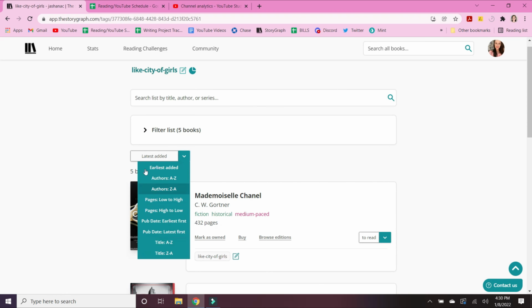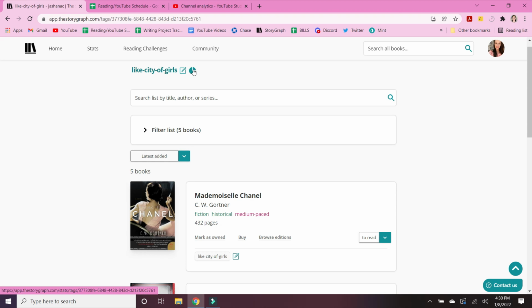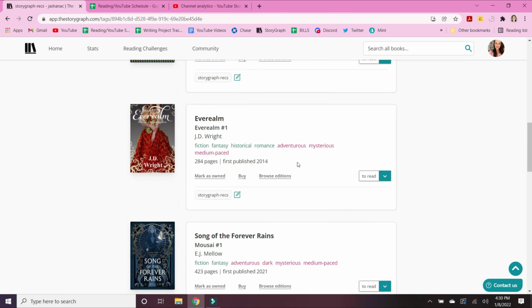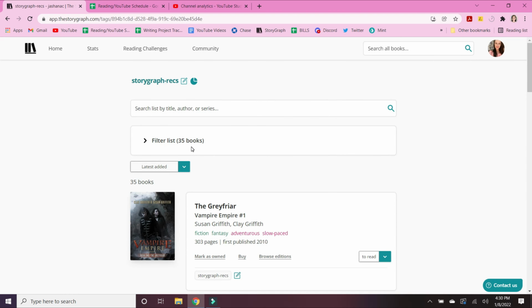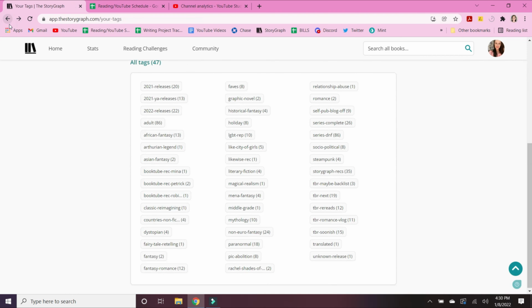And then you can, again, always do the filter thing. You can change this. Super fun. I could see stats for this tag if I care about that, which I don't, but I could. But yeah, so it's the same thing as shelves on Goodreads. It's just called something different.